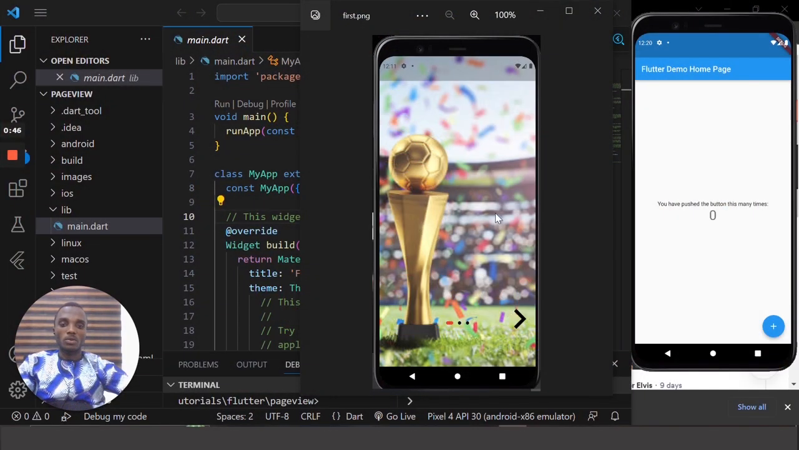All right, guys, we are going to create this today, and then we'll see how to use the page view widget, dot indicator, and how to create what we saw earlier. Thank you, and it's good to have you here again.